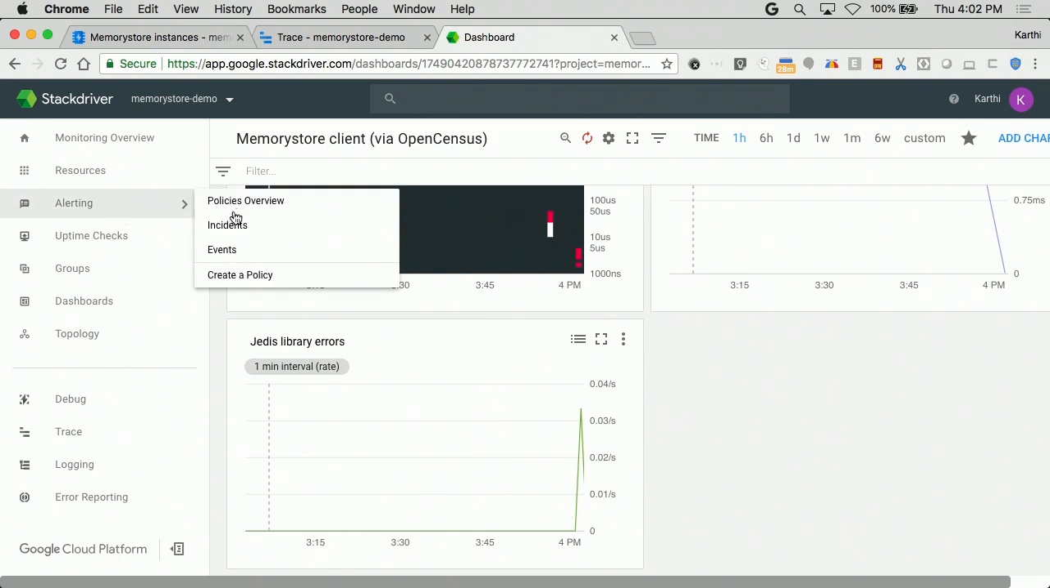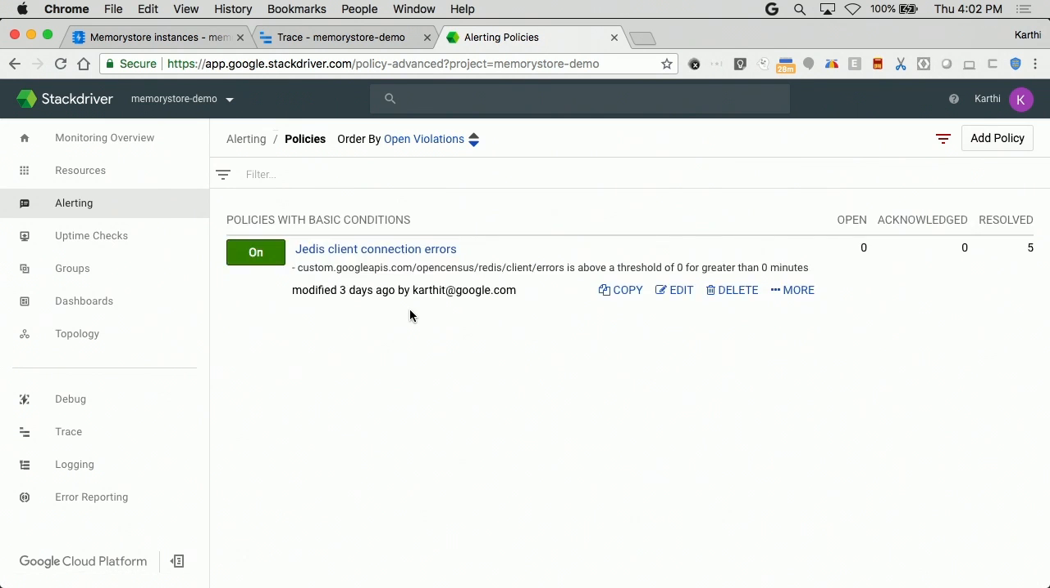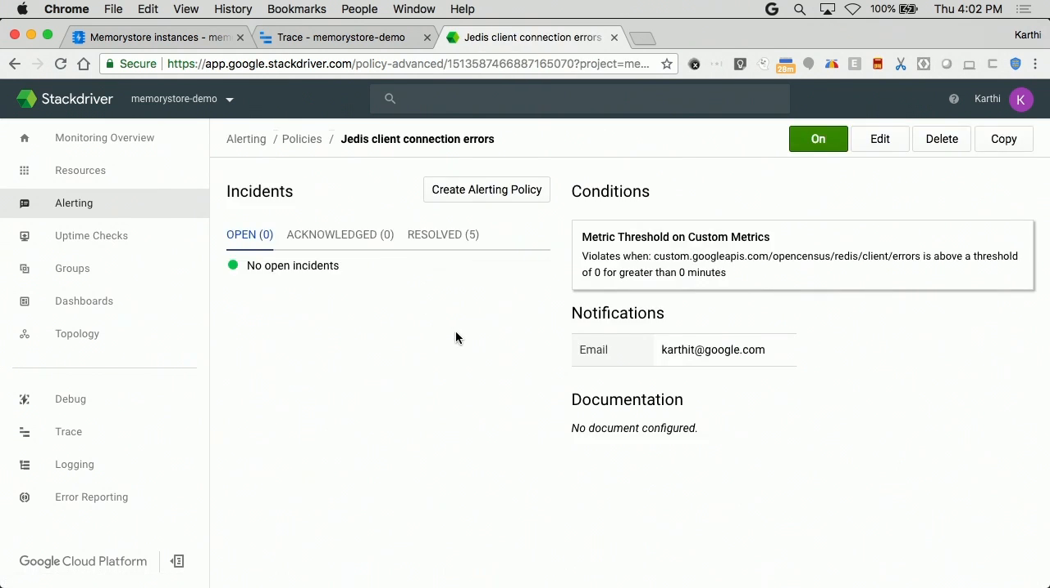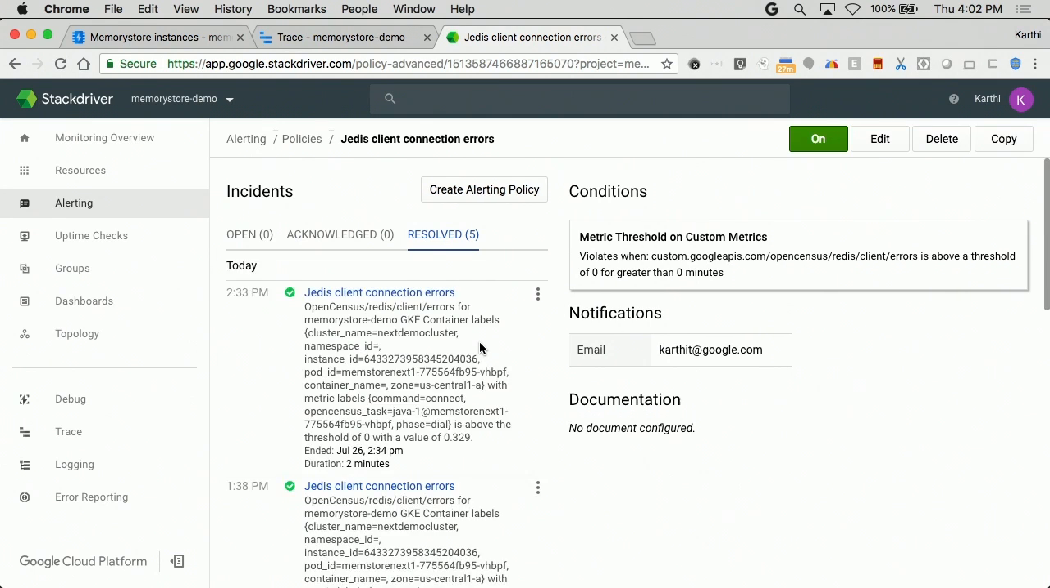And I can trigger alerts based on this error as well. What I've done here is I've set up an alert that says if there's more than one error for this particular metric that I'm surfacing, send me an email. You can also have it connect to PagerDuty or a whole slew of other integration points. So hopefully that gives you a sense of what you can do with OpenCensus. There's a lot of power here.